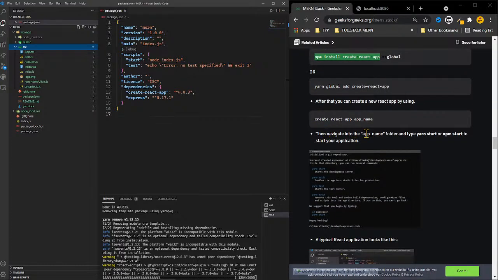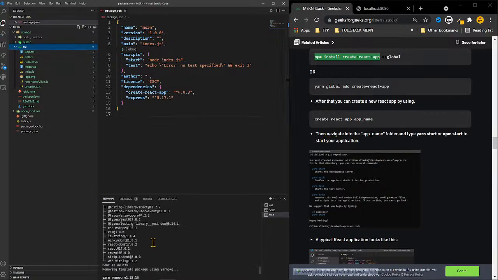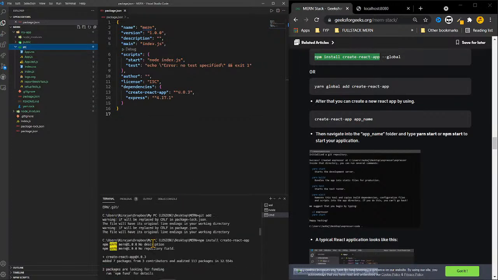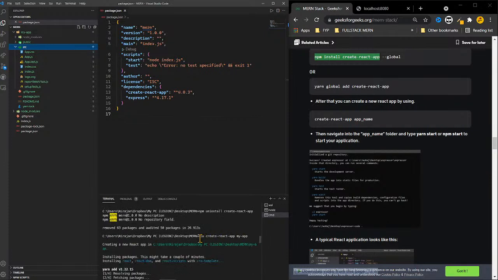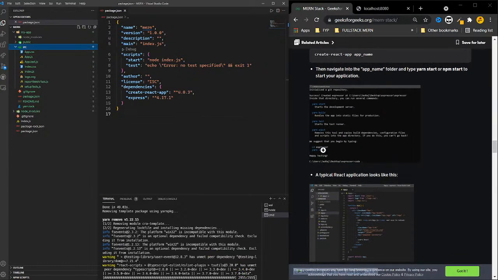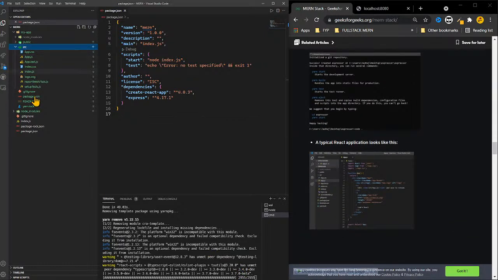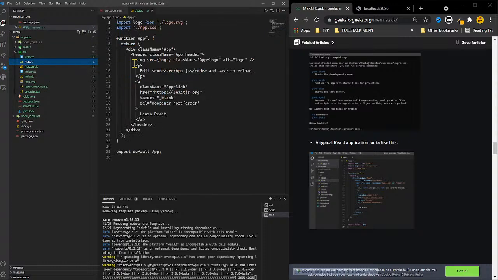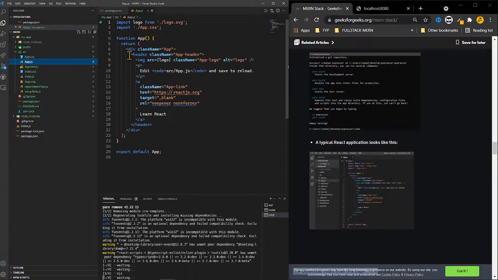Now we'll be navigating to this my-app folder, because we are now in the parent folder. So you should be inside this my-app folder. The typical React application looks like this. This is App.js being opened in here. This is the main app which is being rendered on localhost. So this is what a typical React application looks like.